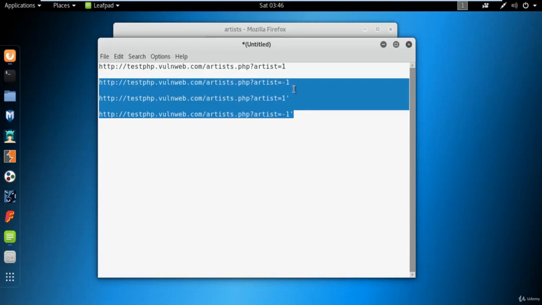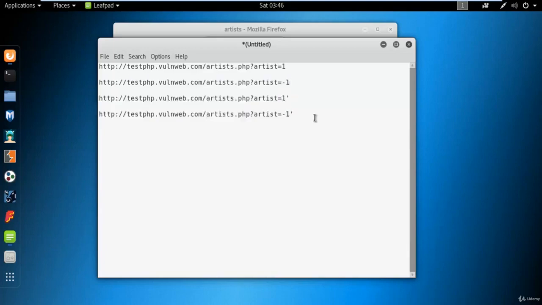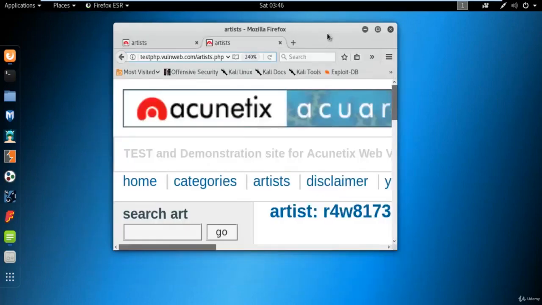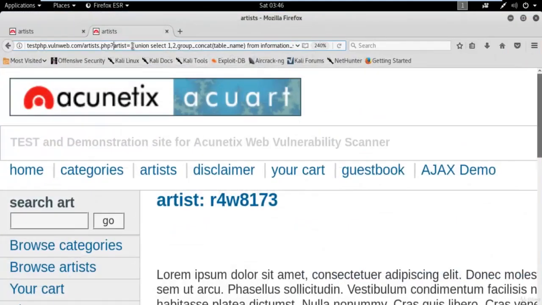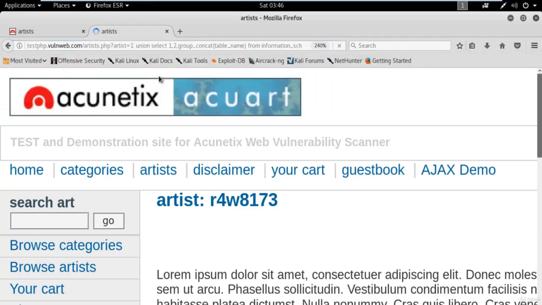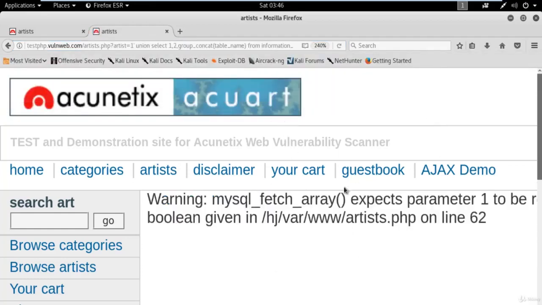Either you use -1, or you use 1-, or you use -1-, because one of them can work for you here. So let me try this. Let me minimize this, and you can see here that this is the link available here. And I need to use, for example, if I use 1- and hit enter, you can see here there is no change.